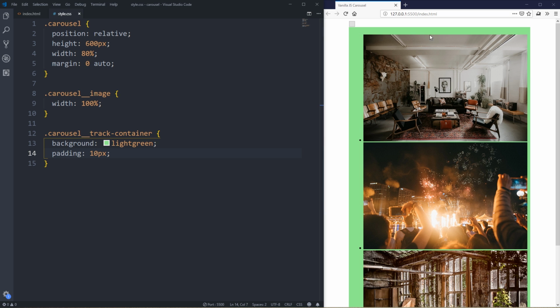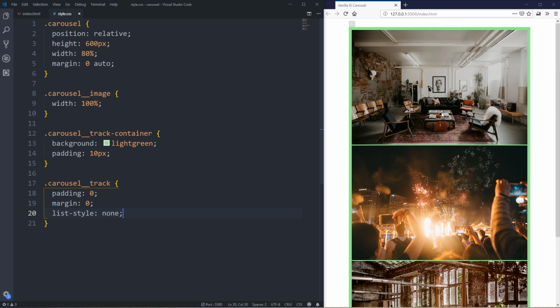And right away we can see that there's some issues with the spacing on everything here. So that's because my carousel track is my UL, right? So padding of 0, margin of 0, and list style of none. There we go. So now my images are fitting in there a little bit better.